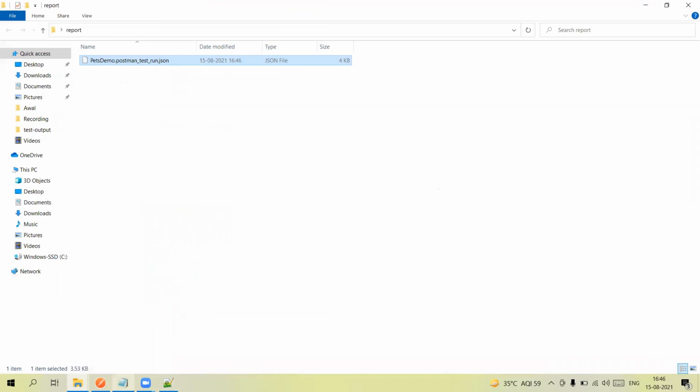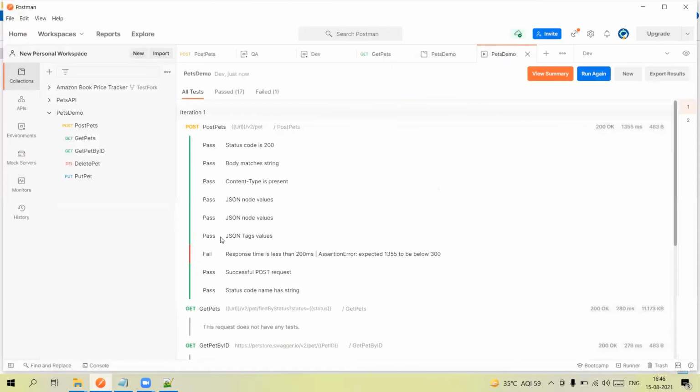You can export this result, and if you want you can share it or publish it to a database. I hope this helps with how we execute the collections from Postman. In the next tutorial we will discuss how we run these collections from the command line and how we generate JUnit reports. All of that we will discuss in the next tutorial.